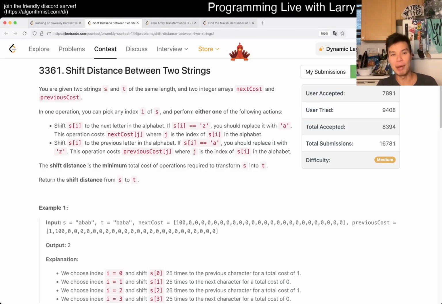This is me going over Q2 of the bi-weekly contest 144, shift distance between two strings.